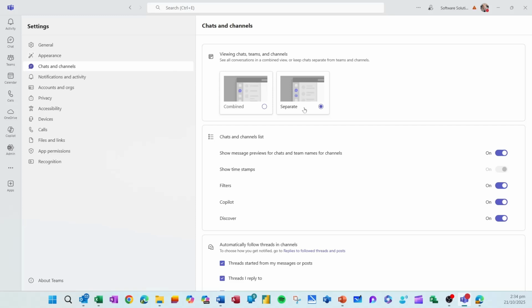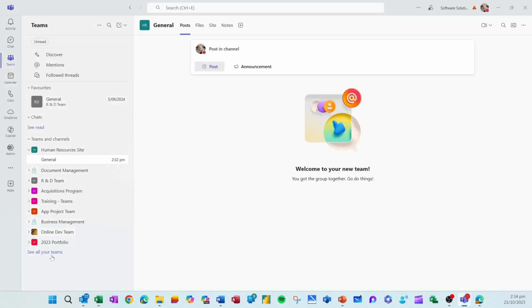With regards to viewing chats, teams and channels, I've got a separate view. You might have a combined view. For this particular webinar and series, I'm going to stick with separate, so you may want to change yours to separate, and then you can change it back to combined later. But now I'm going to click back on Teams on the left-hand side so that I see my teams listed here along with my channels.